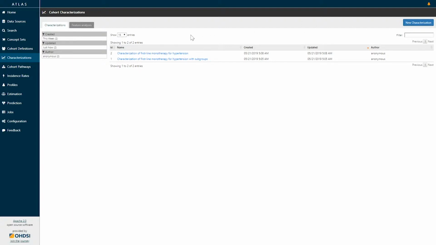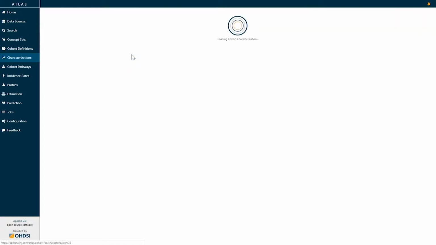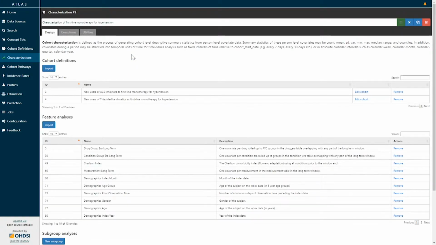So let's look at a characterization analysis. I'm going to select this one called Characterization of First-Line Monotherapy for Hypertension. By clicking on a characterization, we're brought up to a characterization design screen. Now, characterization is defined as the process of generating cohort-level descriptive summary statistics from person-level covariate data.